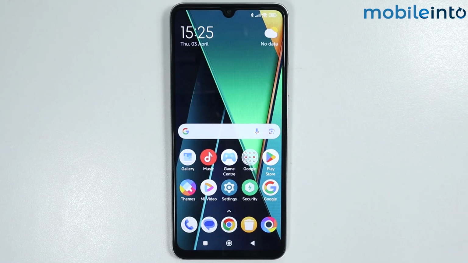Hey, what's up guys? So in this video we will see how to hide apps on any HyperOS phone.